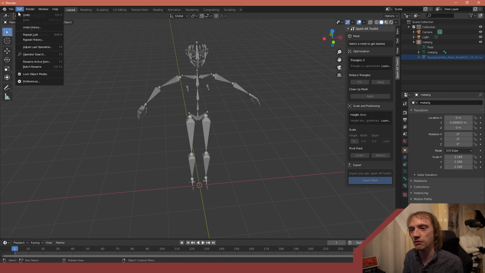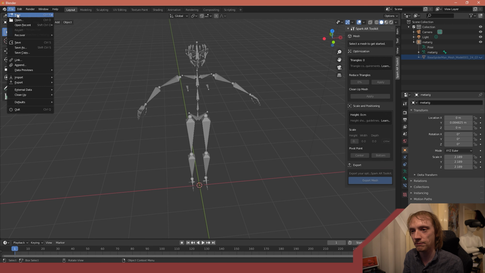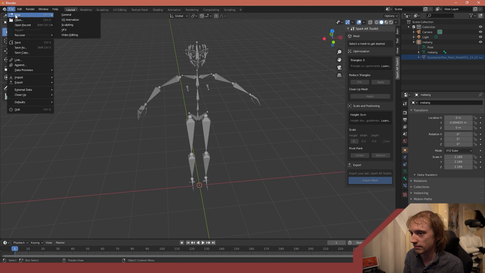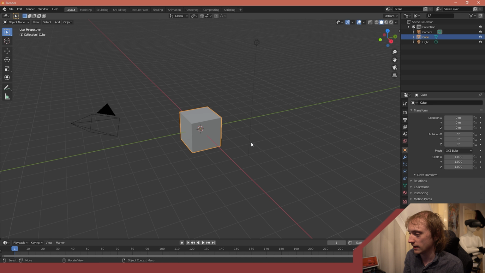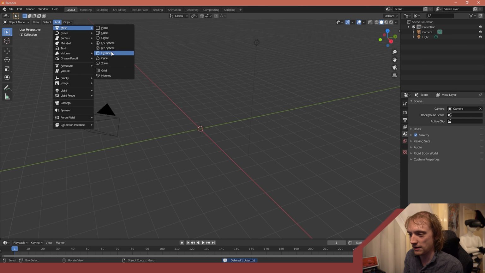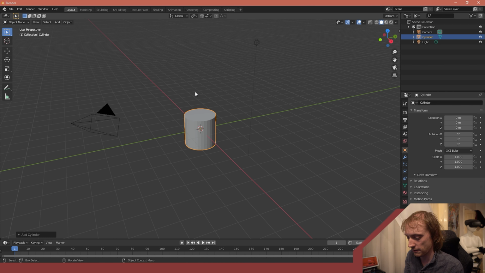So I'm just going to create a new project. There we go. And I'm just going to quickly create a cylinder. Nothing amazing, something super basic.